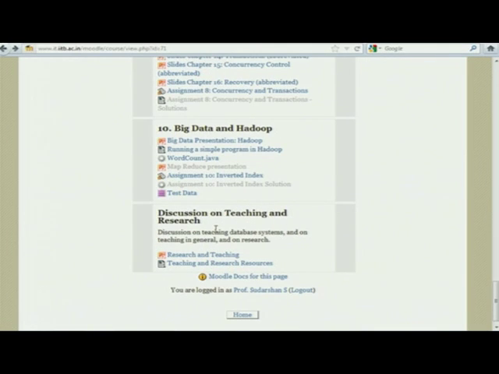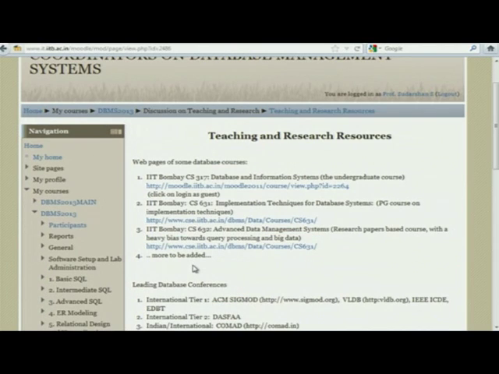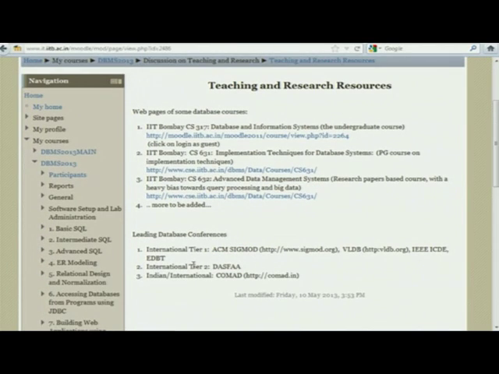The last topic was a discussion on research and teaching. Few people have been asking me about resources, various kinds of resources. I'm working on this. This is a work in progress. But let me just show you what I have done so far, which is not much. I have put up links to our courses here, courses which I teach, and also some of my colleagues teach some of these courses.